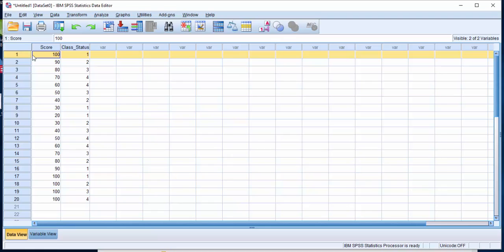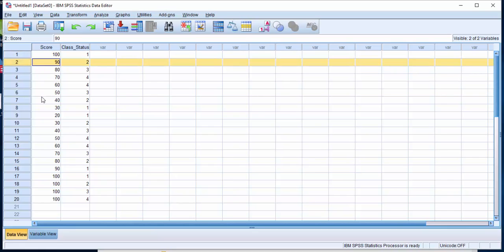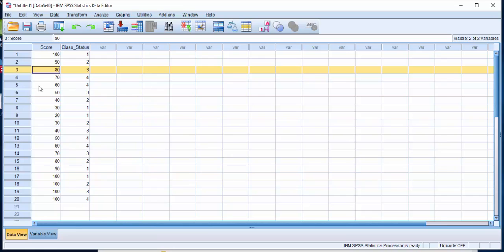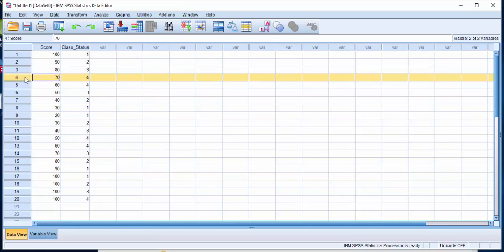So the first person in our data set scored 100 on that final exam, and they are a freshman. Person 2 scored a 90. They're a sophomore. Person 3 scored an 80. They're a junior. Person 4 scored a 70, and they are a senior.